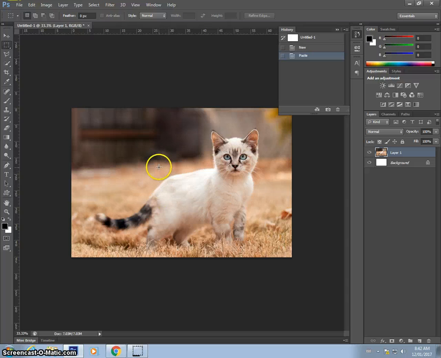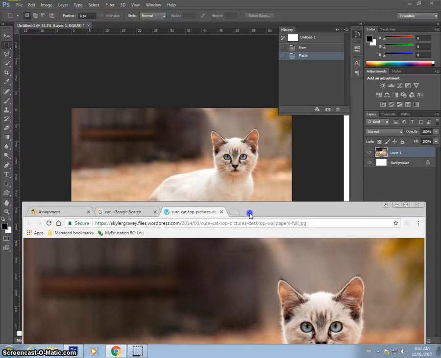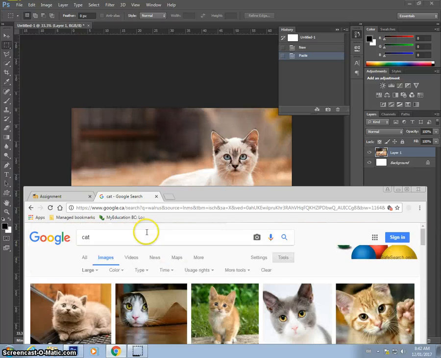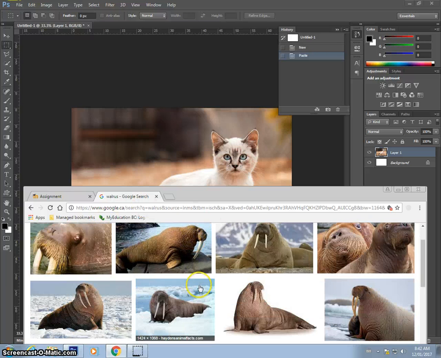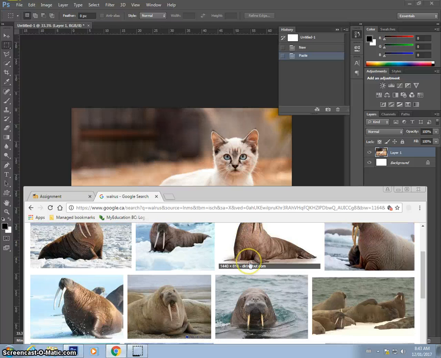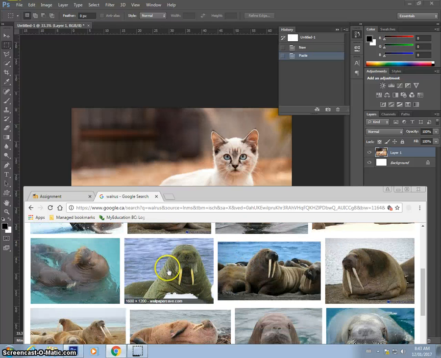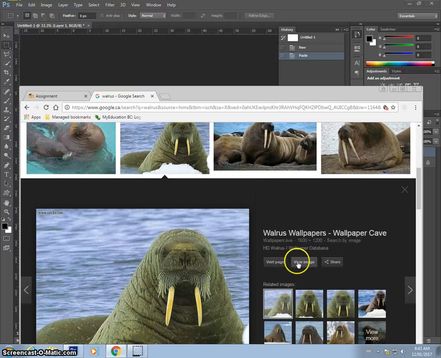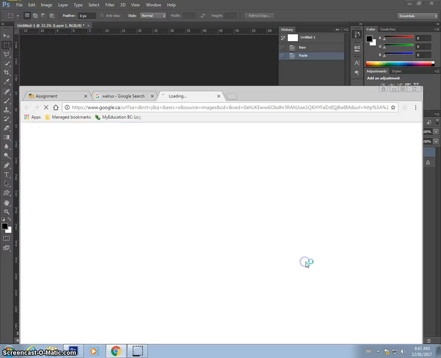Okay, so now I'm going to maybe give him a walrus face. One thing to consider is you want to get the perspective of the animals to be all the same. So I don't want a side view picture of a walrus if I'm going to put it on this cat. Okay, so let's look for a good walrus head. I think maybe this one will do. Always click on View Image, because if you copy this one, it's not going to be full resolution.